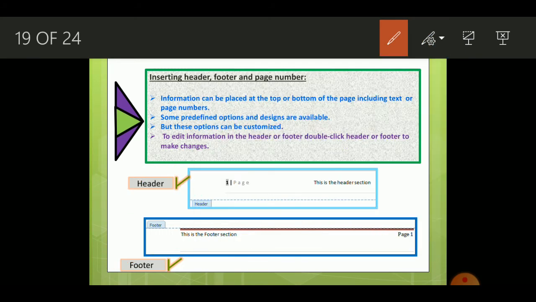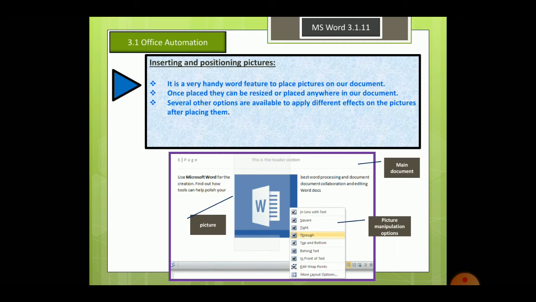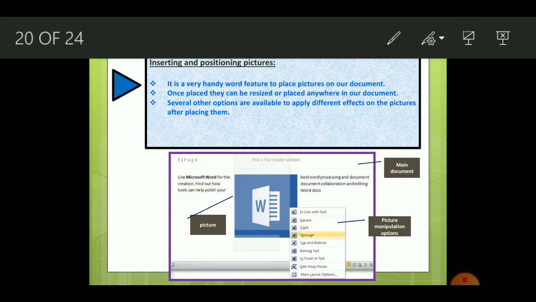So next up is the topic of inserting and positioning pictures. It's a really easy, fun topic. If you want to insert pictures into your document, you can just drag and drop any picture onto your document. Once you have done that, first, for starters, you right click with your mouse on the picture and select the text wrapping option.